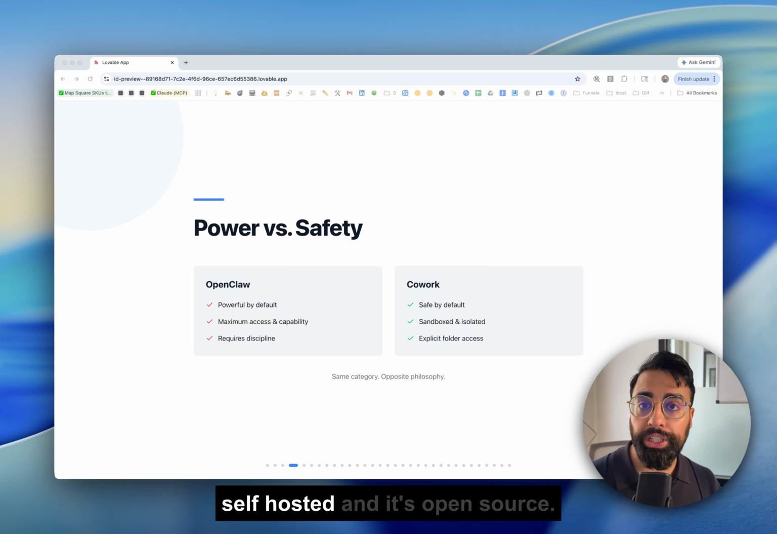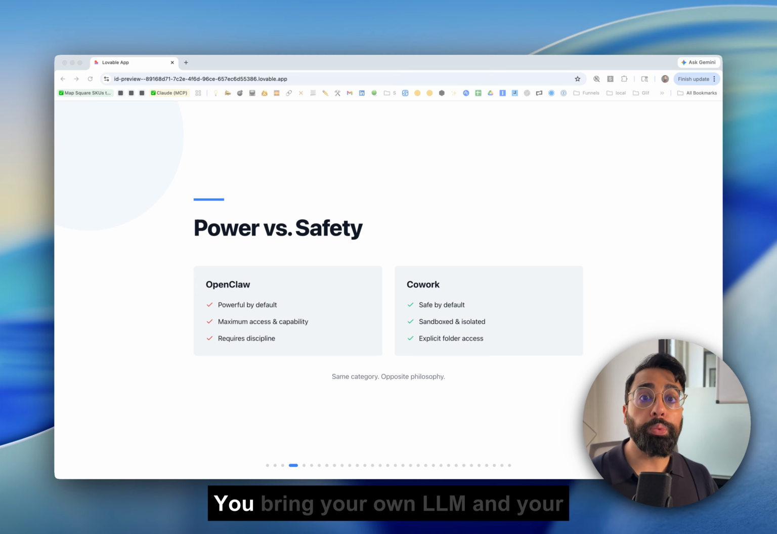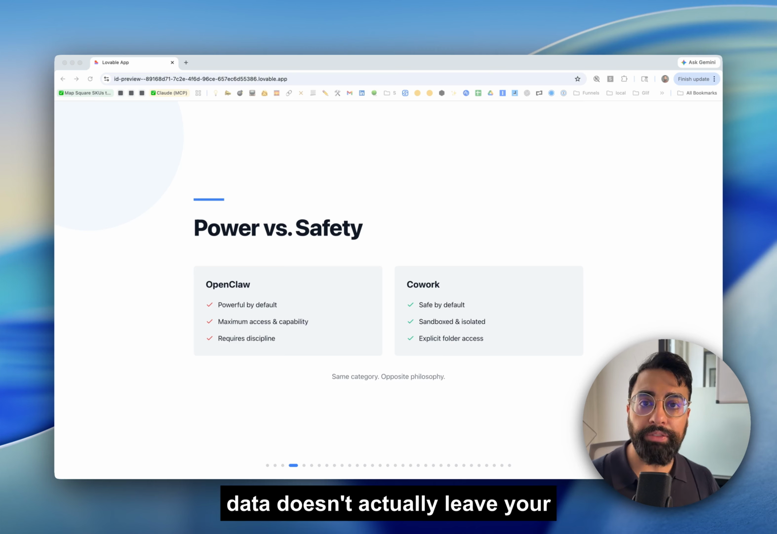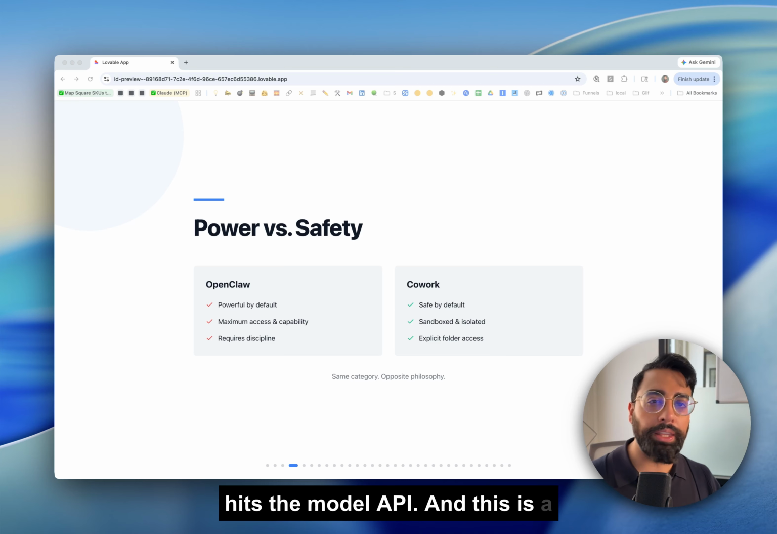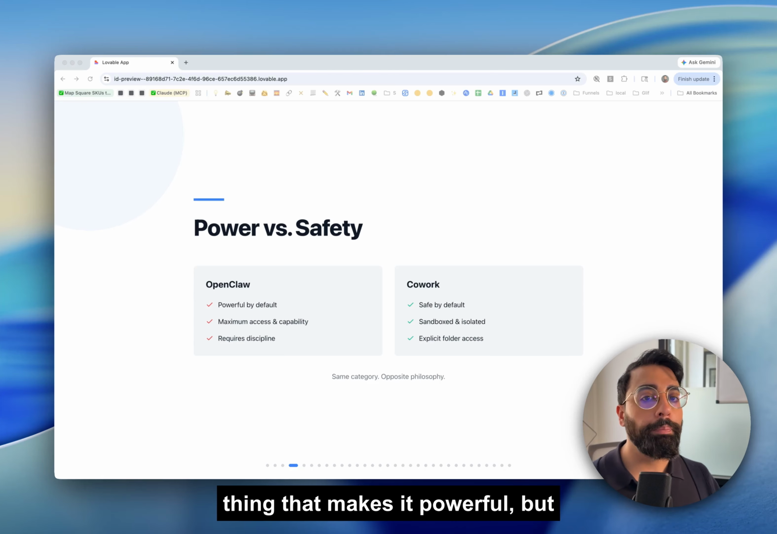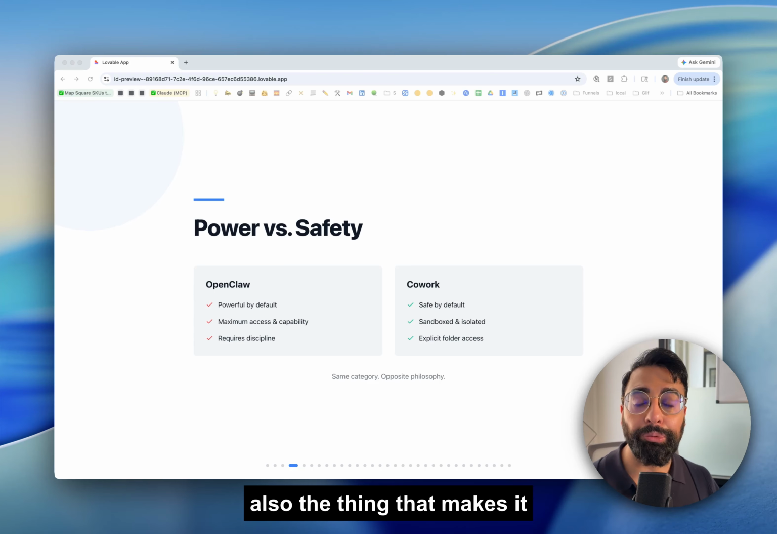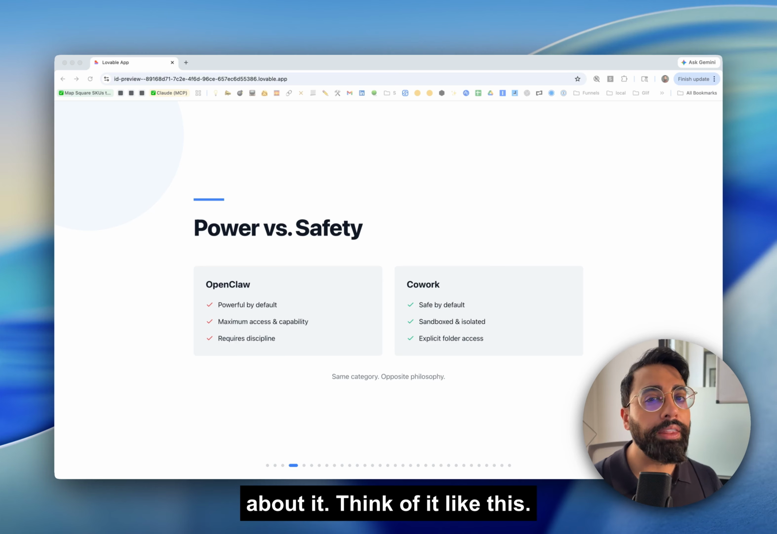It's self-hosted and it's open source. You bring your own LLM and your data doesn't actually leave your infrastructure except for when it hits the model API. And this is a thing that makes it powerful, but also the thing that makes it risky if you're not intentional about it.